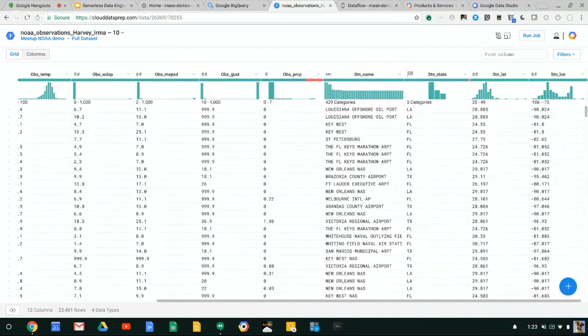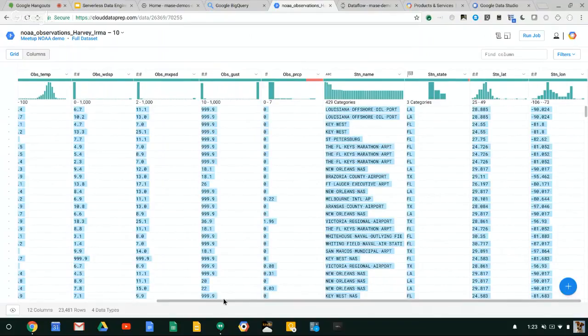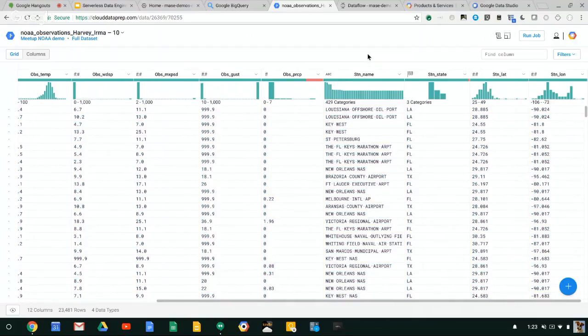This is an interesting thing. If you notice, when DataPrep brought things in, it intelligently classified the information. I didn't do this ahead of time. It just brings it in and intelligently classifies it. And it maybe made a wrong call about the observed precipitation.